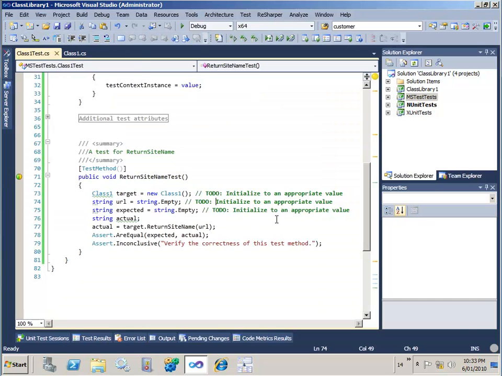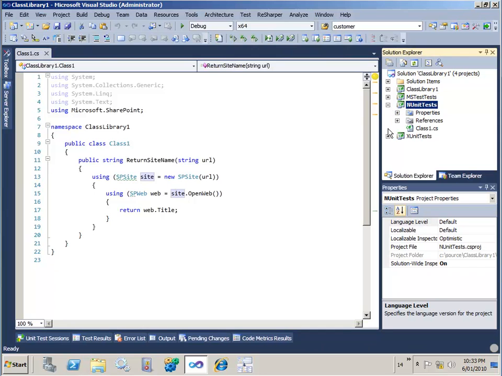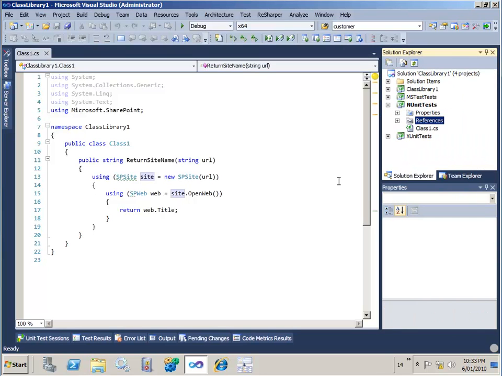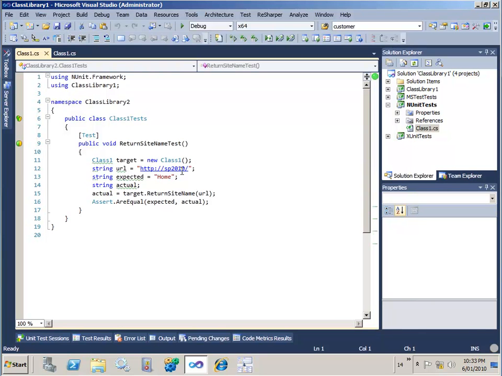So in the meantime, if you do want to do any unit testing, there are a few other options. The first being NUnit. Now I've done a webcast before on SharePoint 2007 with unit testing, where effectively all you do is you add your NUnit.core and NUnit framework to your project, and you reference the project you want to test, and then we just create a test method with a method attribute like that, and we're going to call the method return site name test. And this is very similar code to the MS Test. And what we can do now is we can actually execute this.